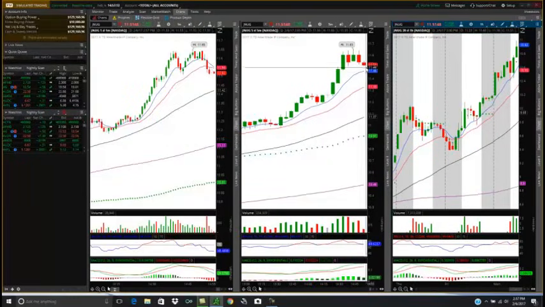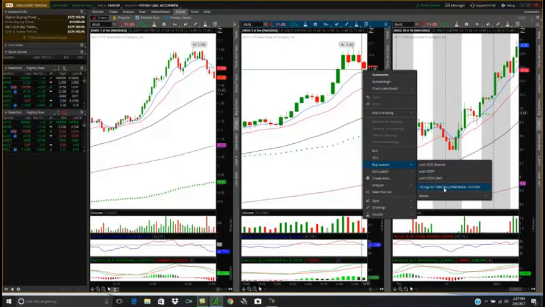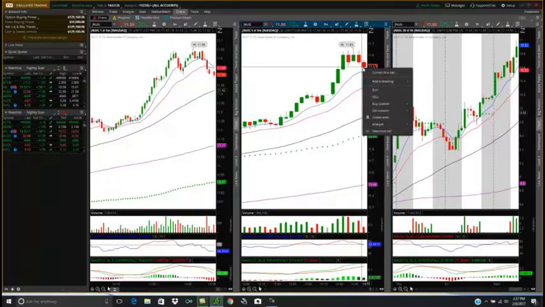I'm looking for price. It's naturally gravitating back down to the 9 EMA right here. These are moving averages. This is my 9, my 20, my 50, and my 200. So I'm going to set up an order here. I'm going to right click. I'm going to go to buy custom with stop. I have one set up, but I'm going to show you how I do it just manually. So I'm just going to right click here, buy custom with stop loss.